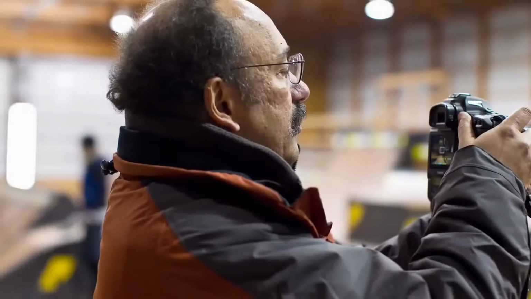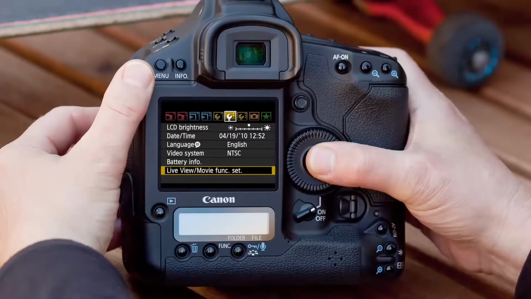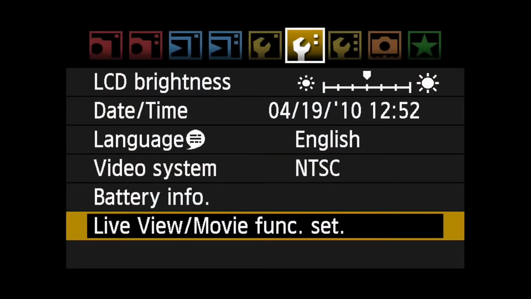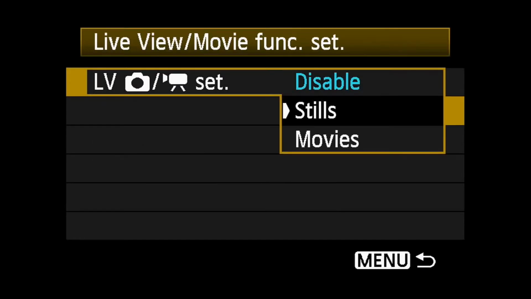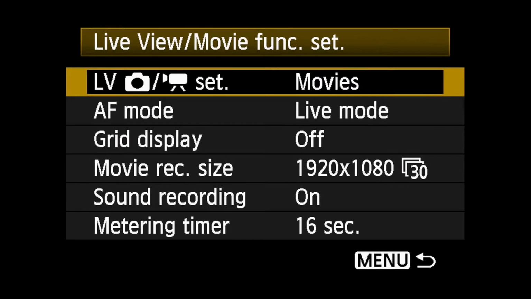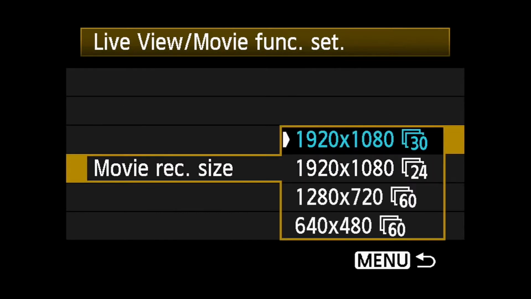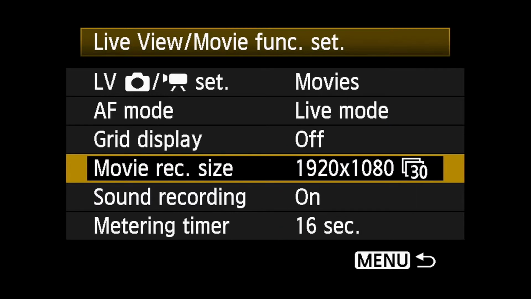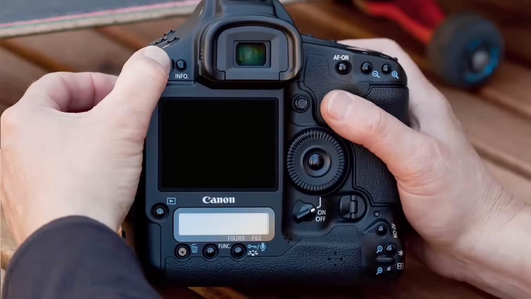First, you have to set the camera so that when you use Live View, you will be in movie mode. Initial Setup. In the second Setup tab, select Live View Movie Function Settings. Press the Set button. Use the quick control dial to select Movies and press Set. Next, select the movie recording size. Press Set. Now you're ready to begin recording movies using Live View. Press the Menu button to exit the menu.